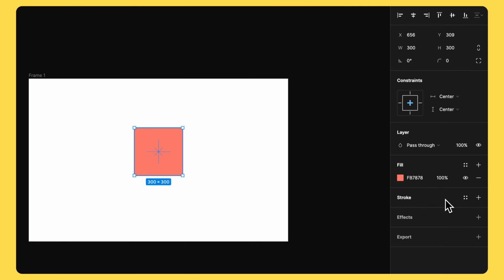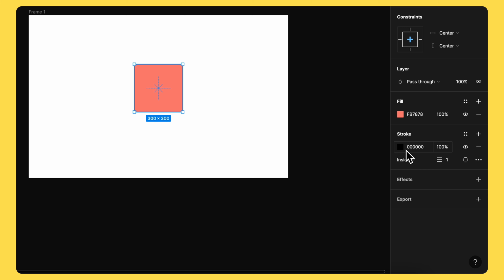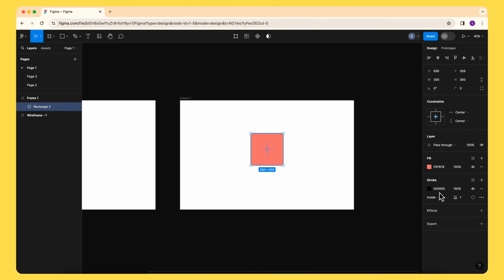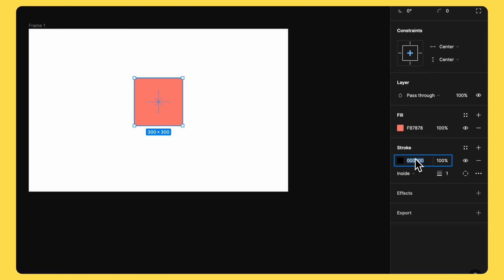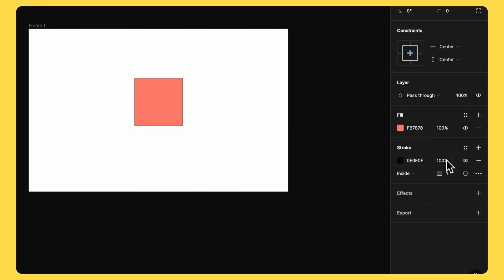Next, we have stroke options. By default, the stroke panel is deactivated. You can click the plus icon to activate the stroke panel and add a stroke to your shape. As with fill, for stroke also, you can select color, change opacity of the stroke or hide stroke. Also, there are some other options in the next row.